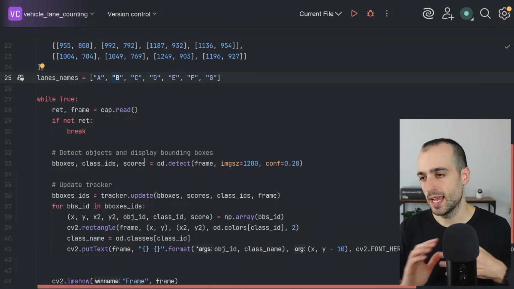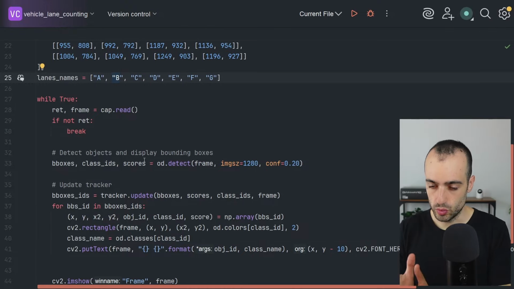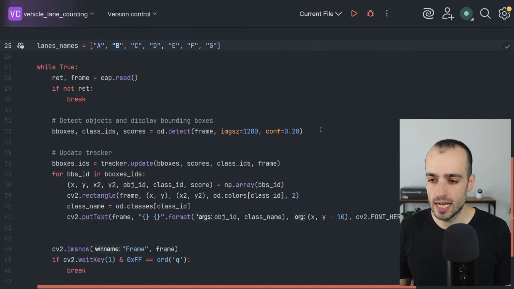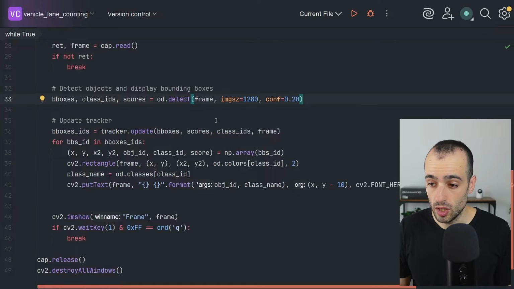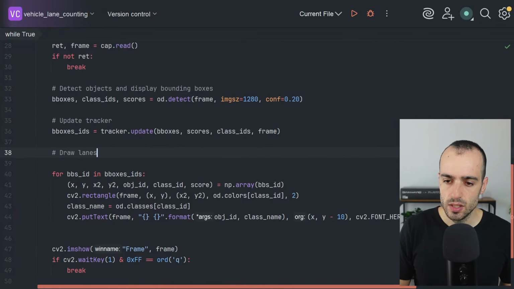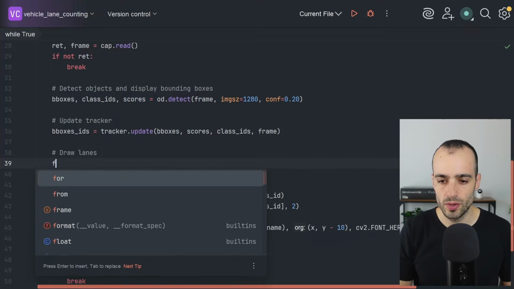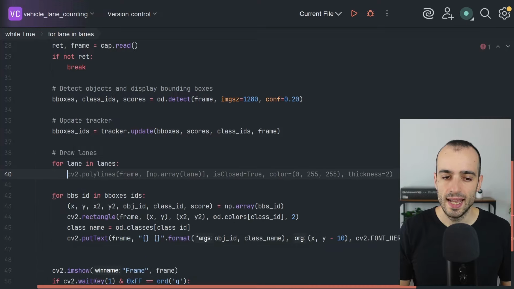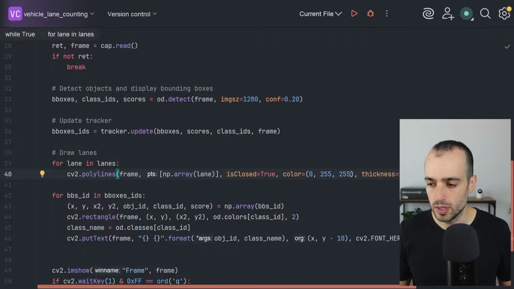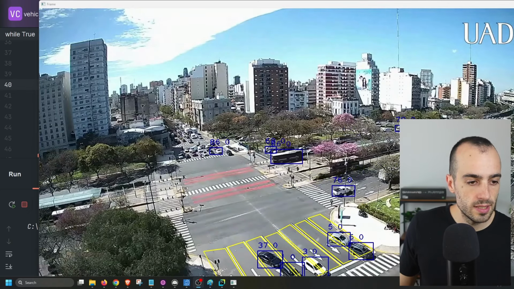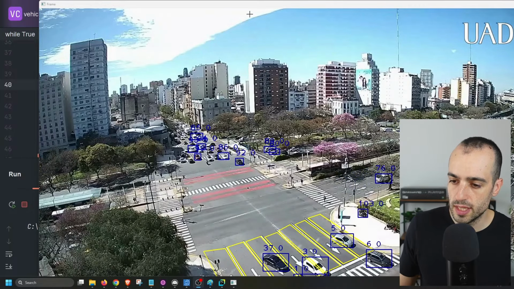Now, to make sure that everything is correct, and of course, to have this visual, let's display the lane location on the screen. And we can do this just after we perform the object tracking and detection. We can say draw lanes. What we're going to do, we're simply going to loop through the different polygons. So for lane in lanes, and on each one we draw a polygon. As simple as that. We're now drawing here the lanes. So you see in yellow we have the different lanes.